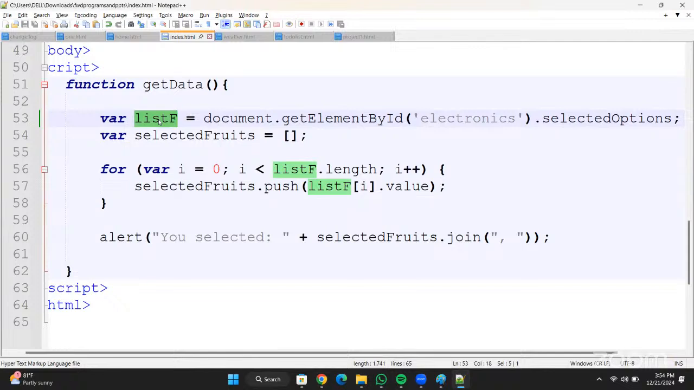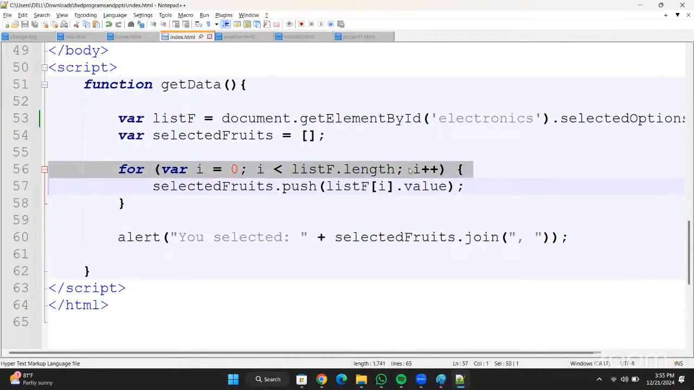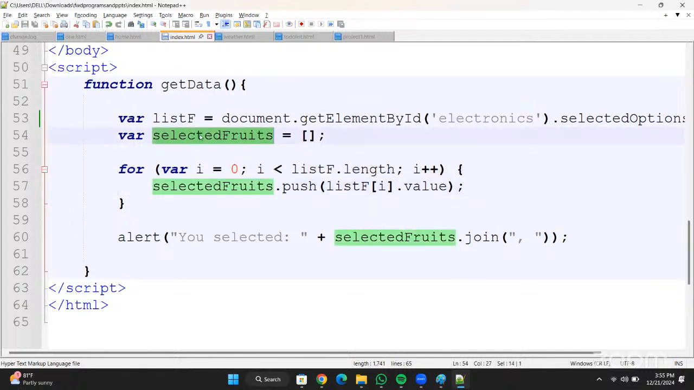So list f is a JavaScript array which contains selected items. Simply I can start from 0. The array index always starts from 0, and up to the length of the array, every time I am incrementing. I have created another array, which is an empty array. The empty array name is selected fruit. Actually it was developed based on fruits, but we have changed it to electronics.